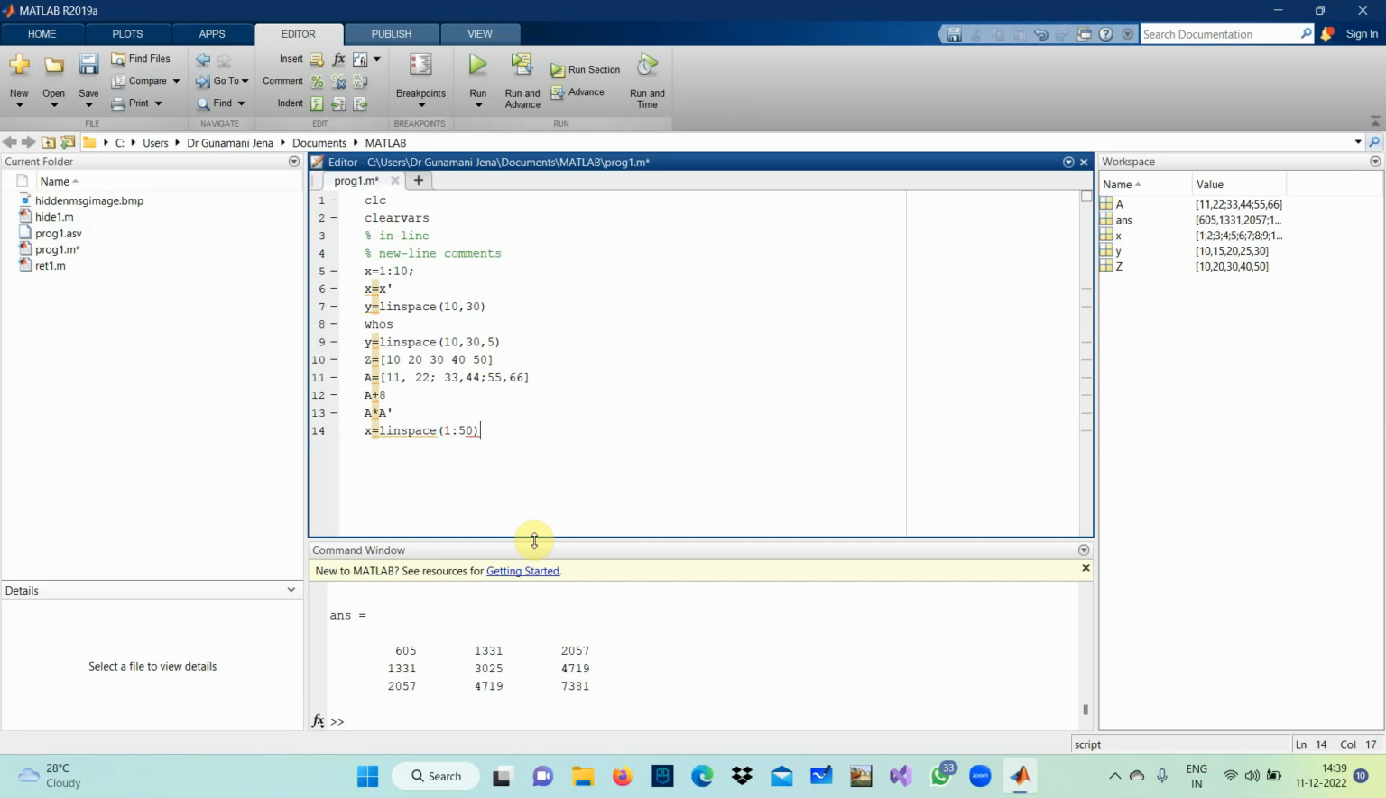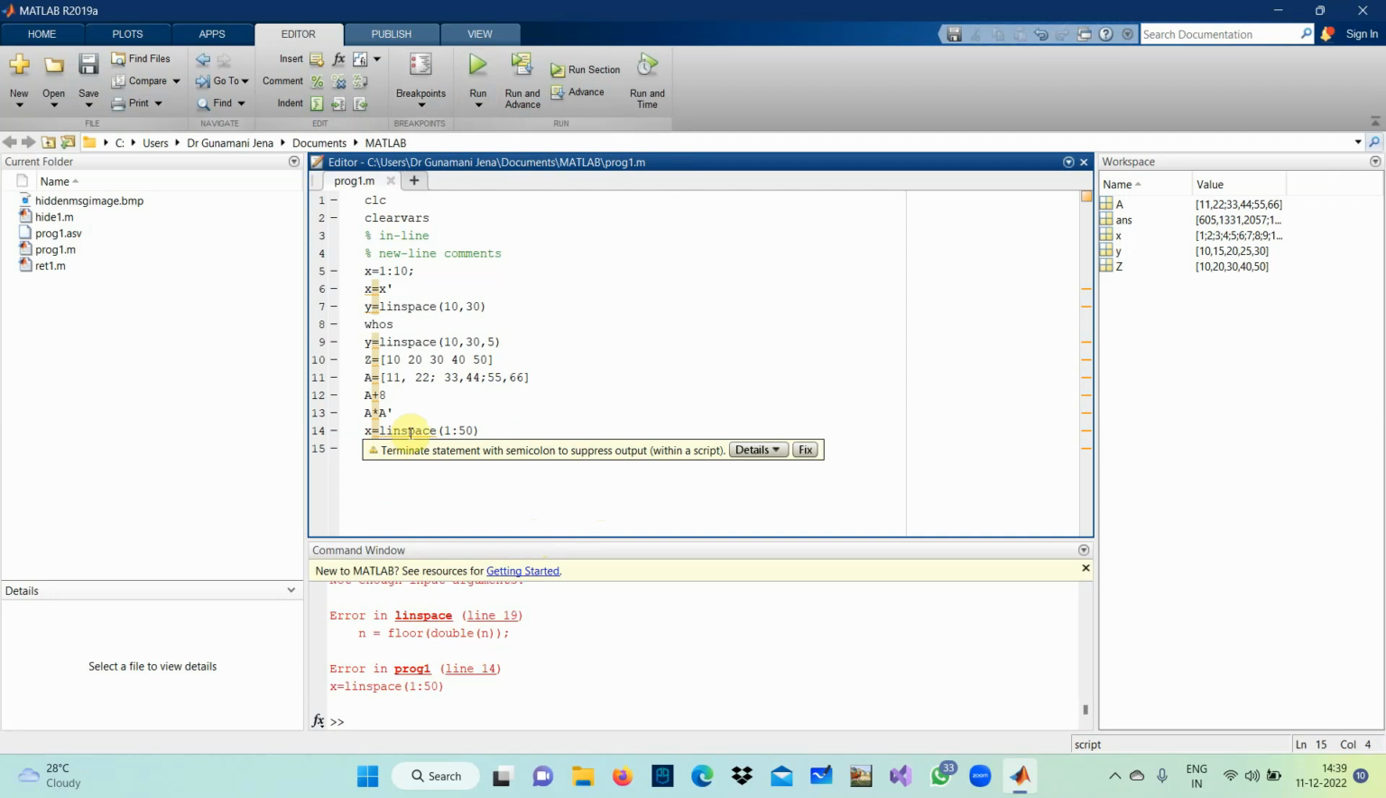Now suppose I want to make it a square of x, is it possible? Let us see. So x and just cap onto x square, is it possible? If I run this, is it taking? It is showing some error in line number 14 or 15. X is equal to linspace 1 is to 50, it is okay.